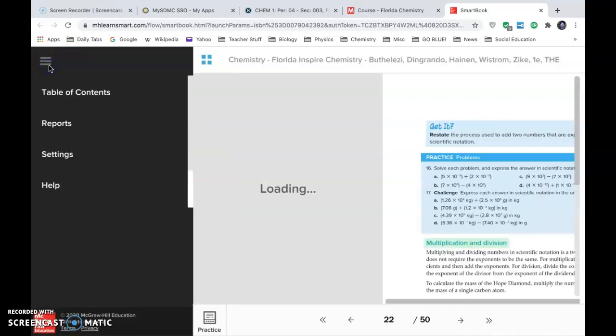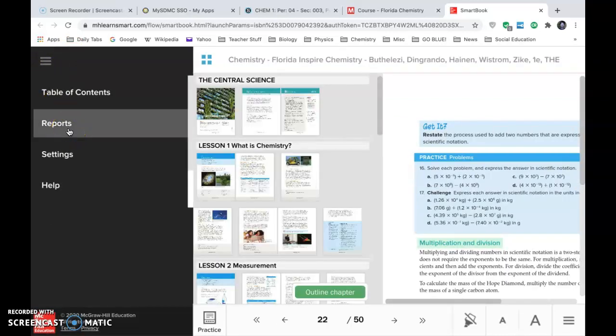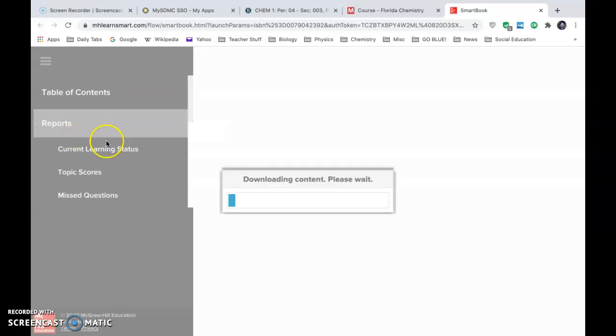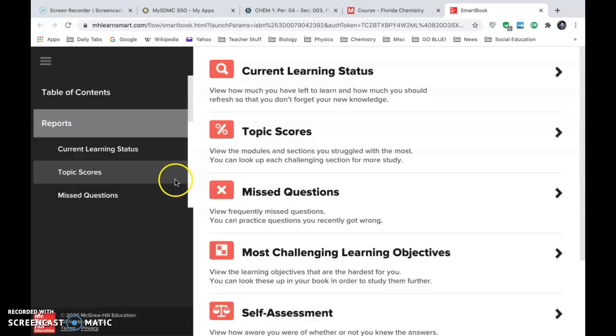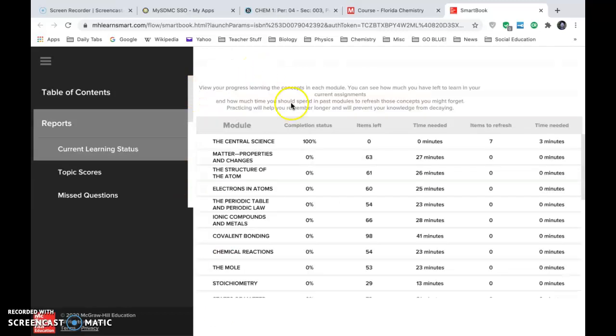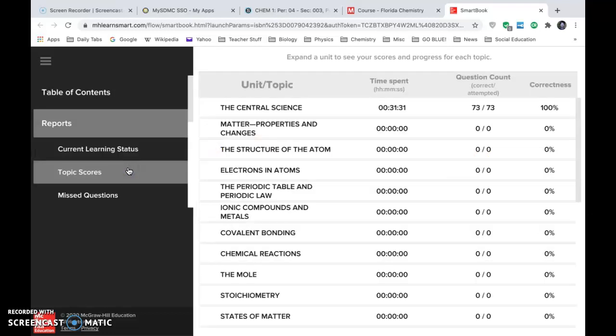Then you can click on this and you've got some reports that'll show up, which I think is pretty cool. Current learning status. You click on here and it says, okay, the central science, I need to do, I'm a little bit through there. I've gone through and I've already answered all these questions, so 100%, but I think I'll be able to access this stuff and see it.